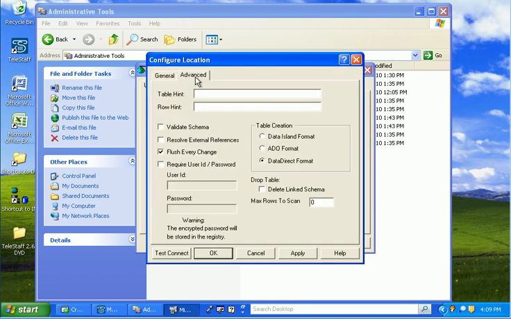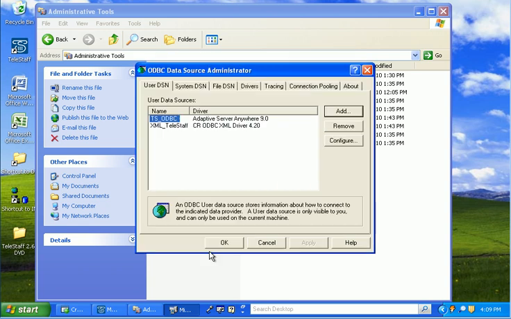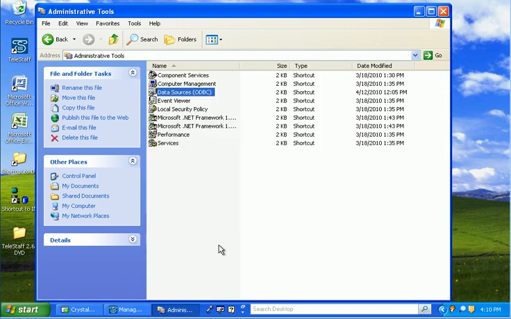Going to the Advanced tab, make sure that it's ADO format, and then click OK. Alright, and so now I have my XML data source created. The next thing that I need to do is create a temporary file for me to build from.